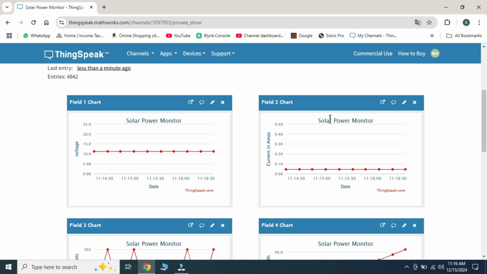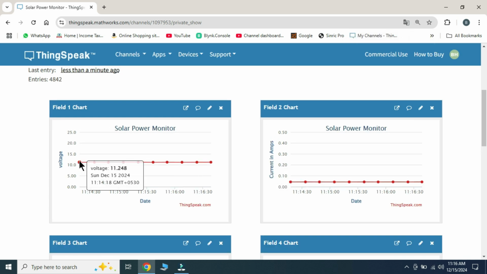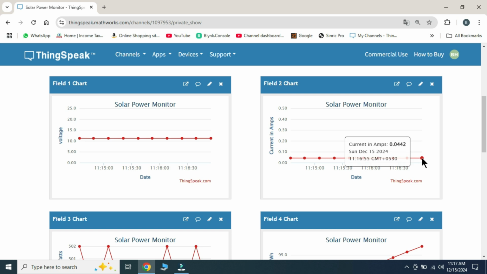So this is the graph where I can see the voltage. See, the voltage generated using the solar panel is around 11.264 volts, and current consumed is 0.0442 as the load is applied. So if I apply a 50 ohm resistor, the current increases to some extent, to 0.224 amperes.